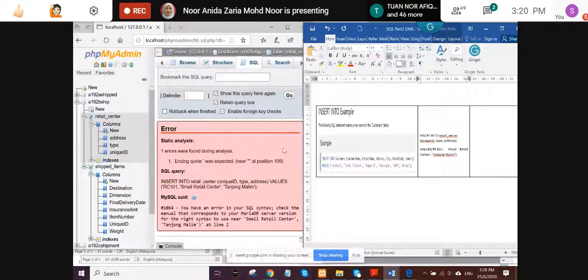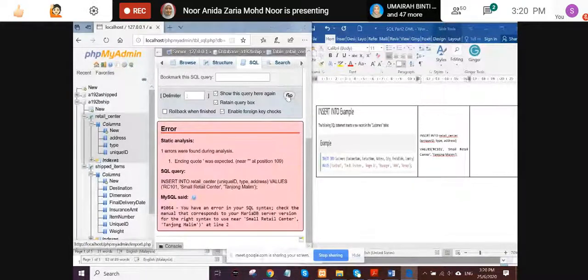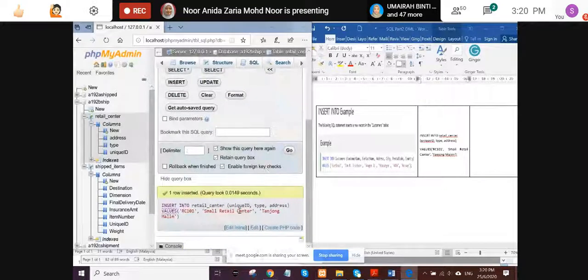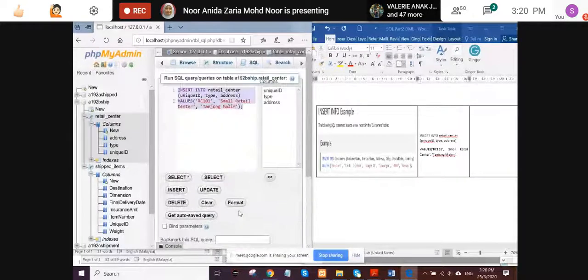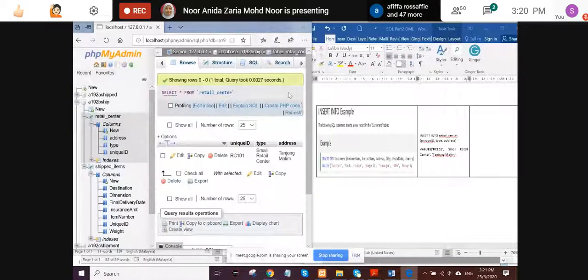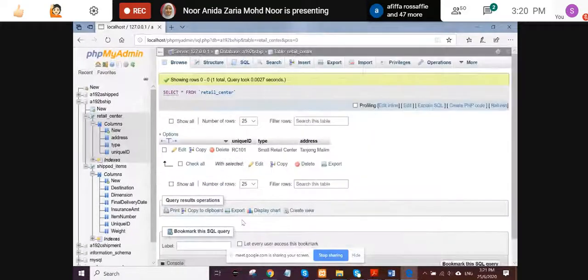Let's try to hit button go, whether I still have something which is missing. Okay, so far, luckily no more error because there is no more red color. So this one is correct. Now we are going to see how that data was inserted in our table. You can go to the tab browse and you can see that we already put the unique ID RC101, small retail center and Tanjung Malin. Okay, so this is the output.